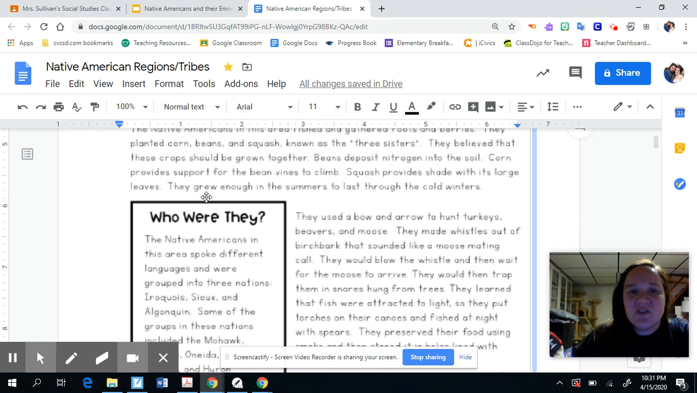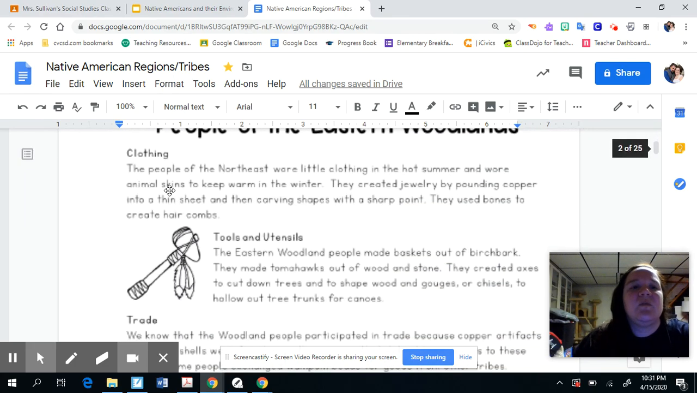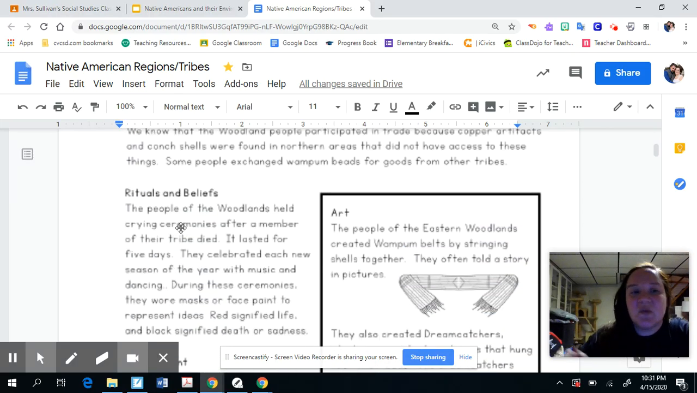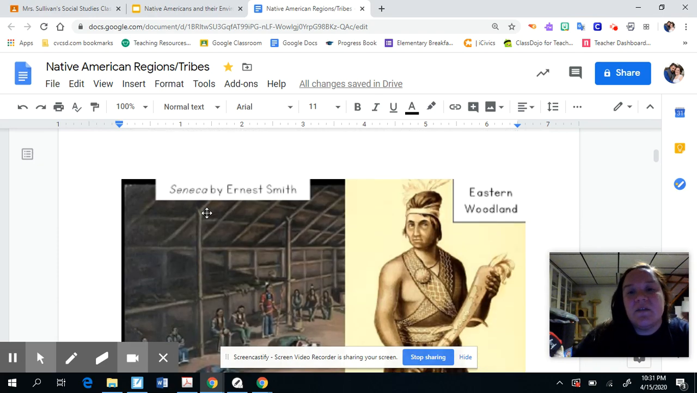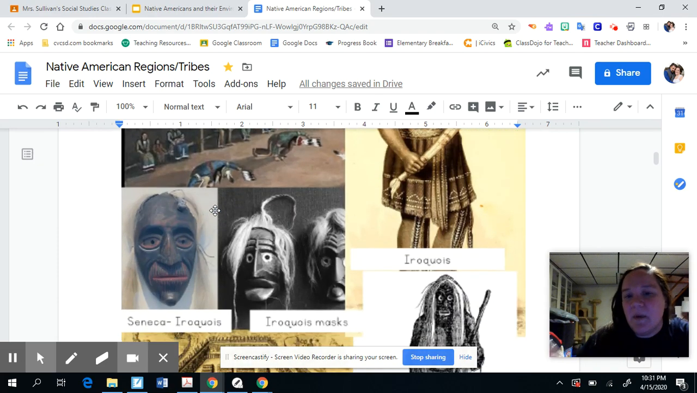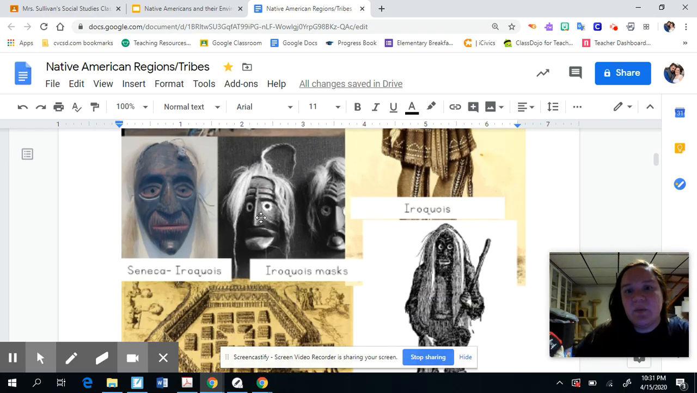Okay. So it tells you about the food. It tells you about their clothing, their tools, their utensils, their trade, their rituals, their art. It even, on the 3rd page, will give you some pictures of what some of the Native Americans of that region would have dressed in, would have looked like. It would even talk to you a little bit about their homes. So it's actually pretty cool.